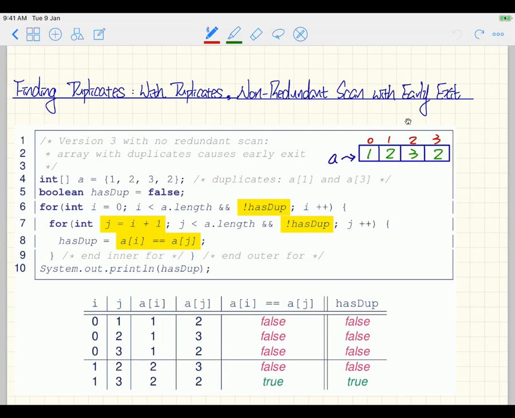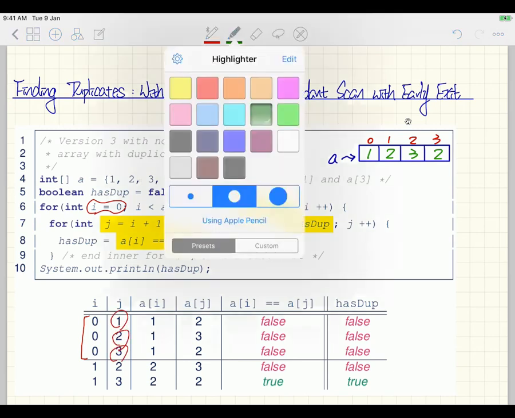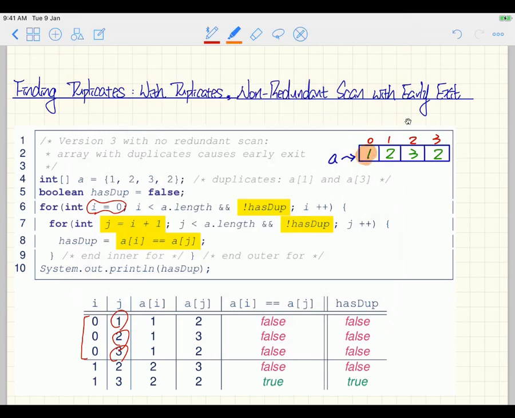I want to draw your attention first of all. When we run the very first iteration for the outer loop, when i is equal to 0, in which case j will be 1, 2, and 3. So what are we considering? We are basically considering 0, 1, which has no duplicates, and also 0, 2, 1 and 3, also no duplicates, and also 0, 3, 1 and 2, which also has no duplicates. That's why you see false, false, false so far.